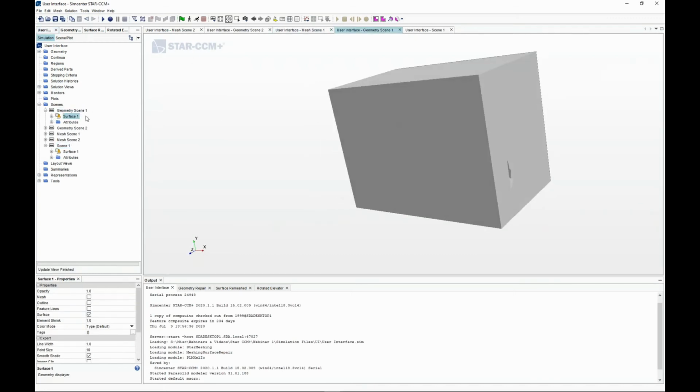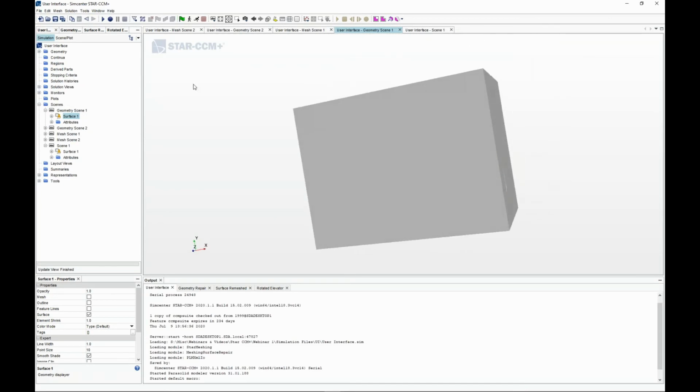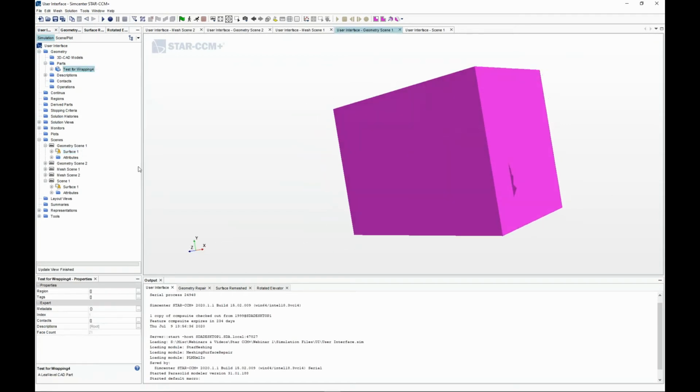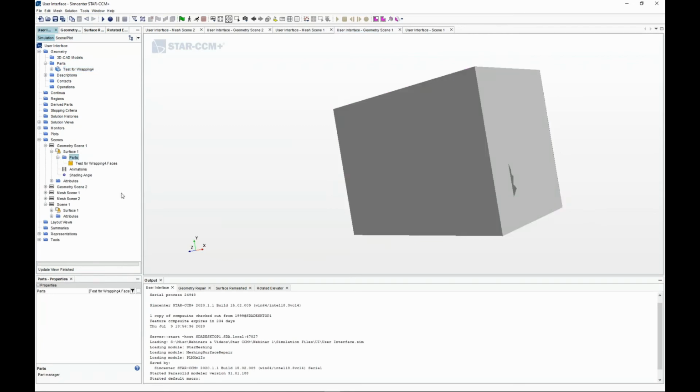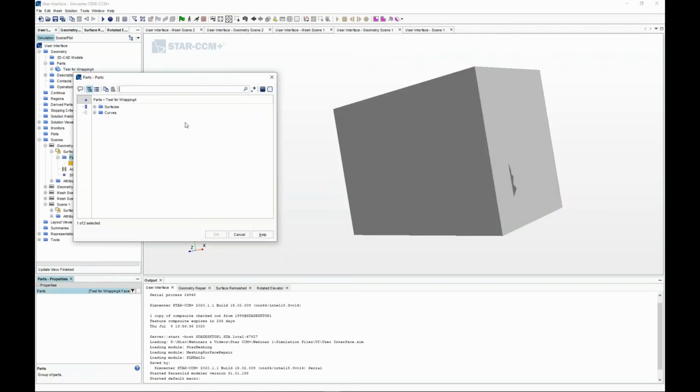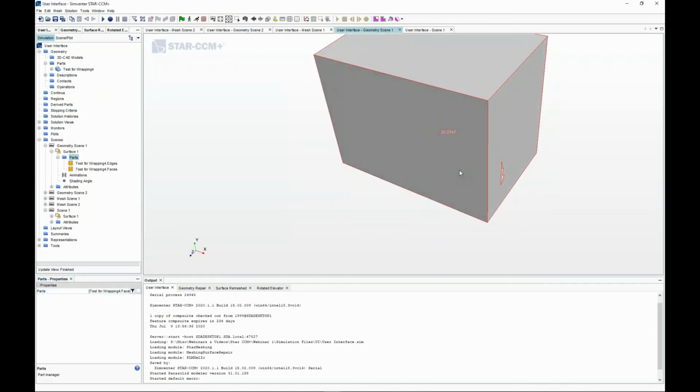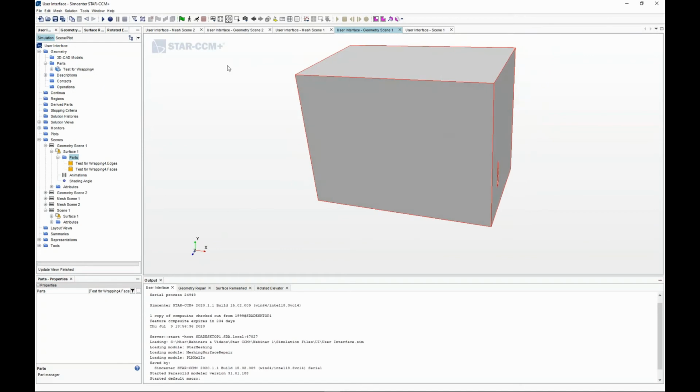So let's go back to this scene. I've got this geometry in here. It's a part that I've imported just as a surface mesh. And if I go into here, I can control which parts I'm showing. So clearly I'm showing pretty much the entire model.